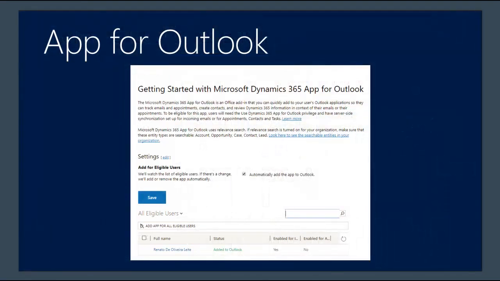Okay, let's start with the app for Outlook. So this is really the recommended method to access Dynamics information from within Outlook. It will work within your Outlook client on your desktop or within Outlook web app access. And as you can see from the screenshot here, when you set this up, you need to enable the app for Outlook for individual users.